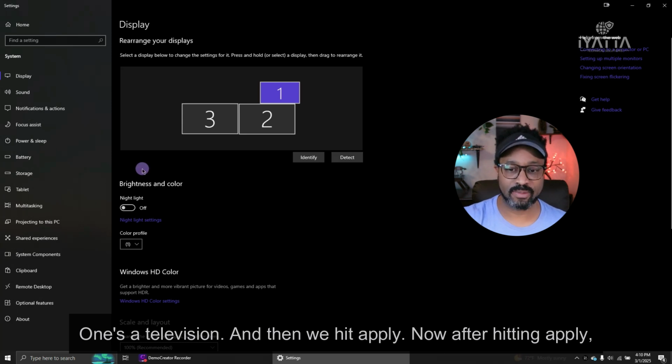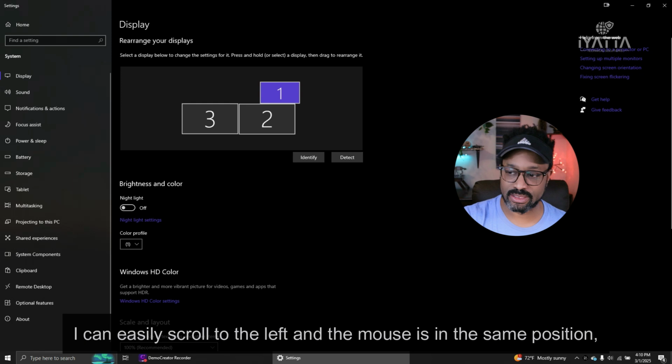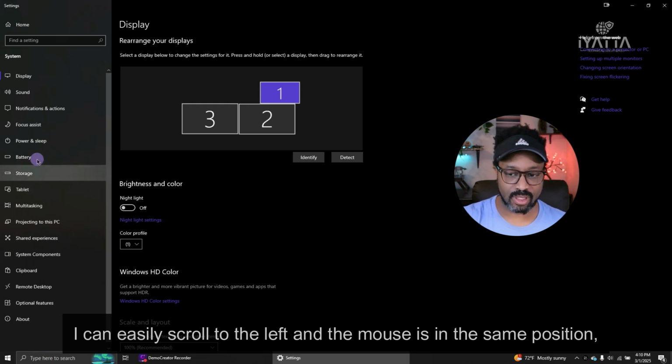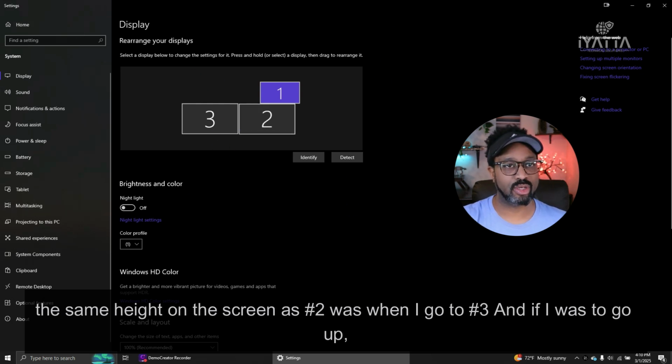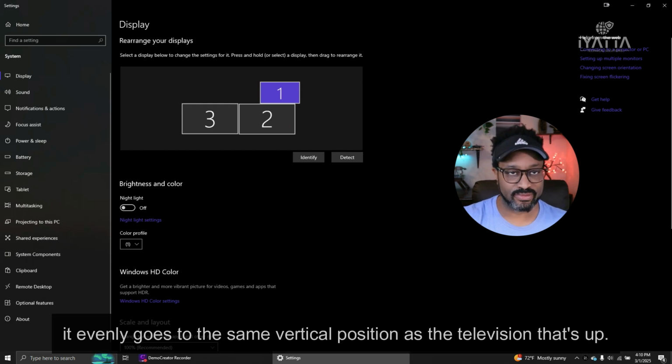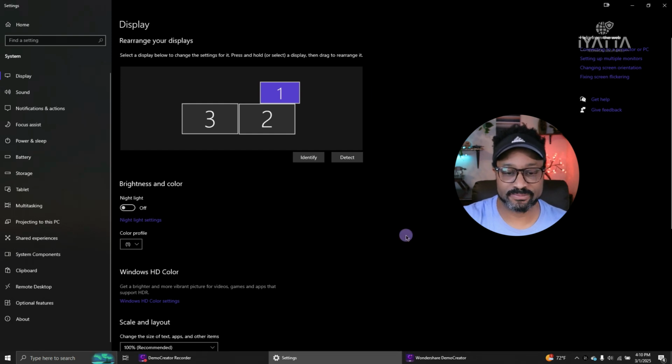Now, after hitting apply, I can easily scroll to the left, and the mouse is in the same position, the same height on the screen as number 2 was when I go to number 3. And if I was to go up, it evenly goes to the same vertical position as the television that's up.